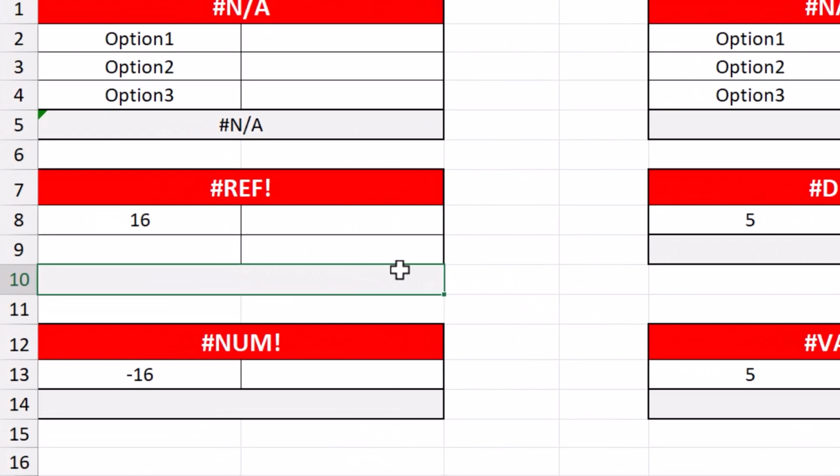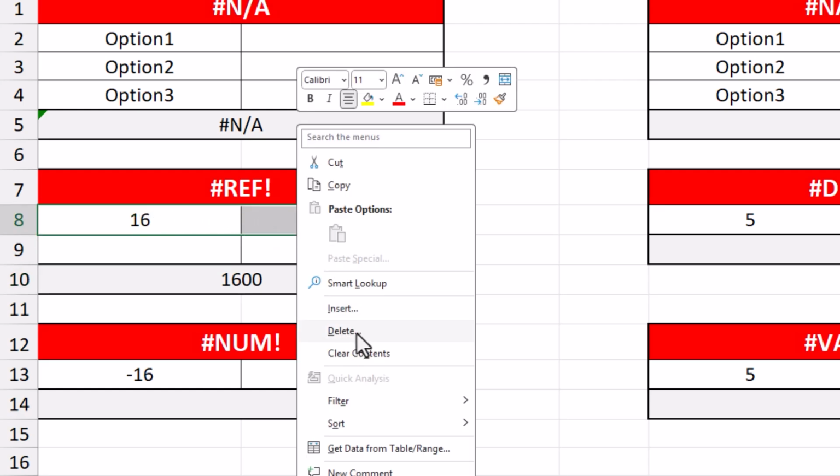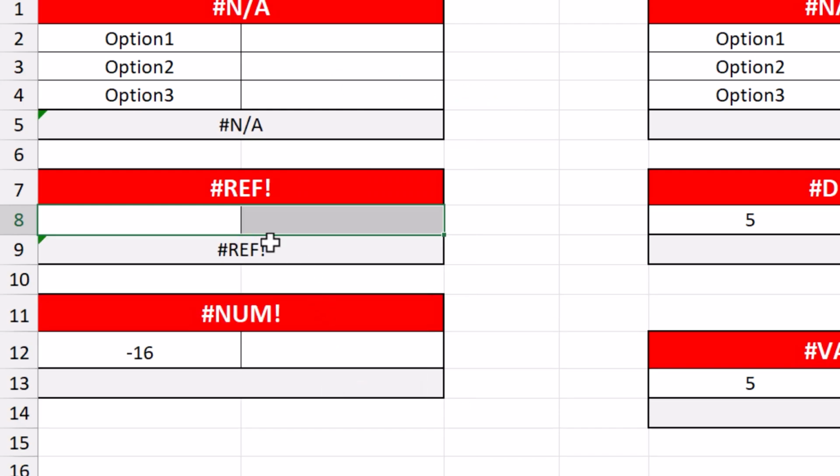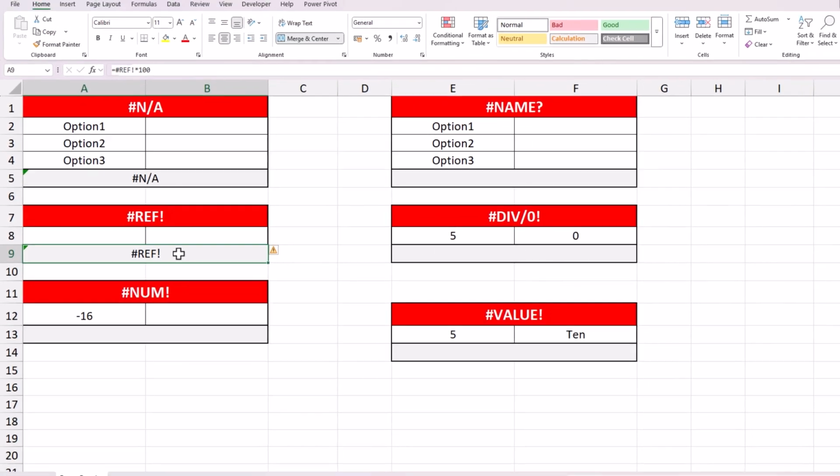We are back in Excel, and now we are going to do a very simple mathematical calculation. We are going to multiply this cell value by 100. So the output will be 1600. Now, since this formula is pointing to this particular cell, if we delete this particular range of cells by right clicking, choosing delete and then shifting the cells up, you will see this formula will give a reference error. It just means this formula is pointing to a cell reference which has been deleted or doesn't exist as of now.